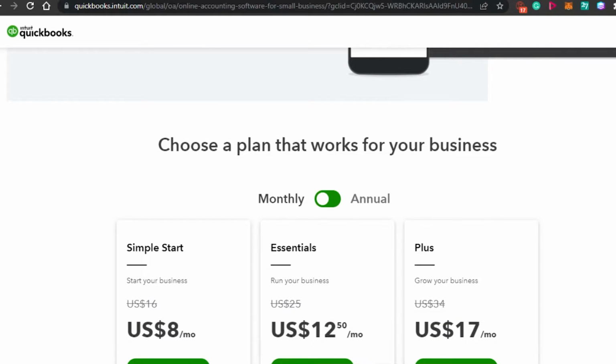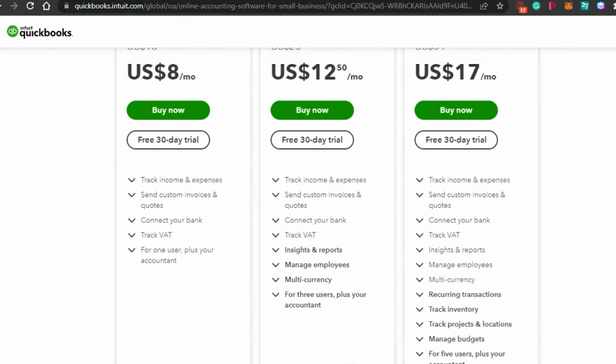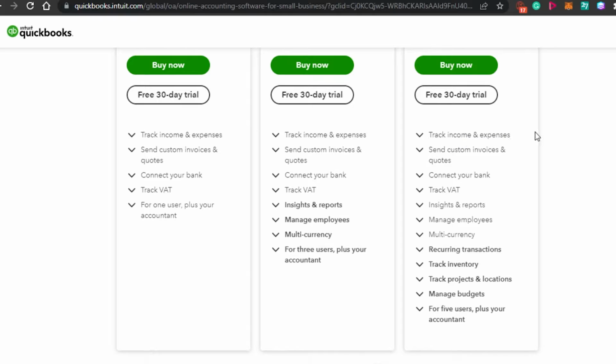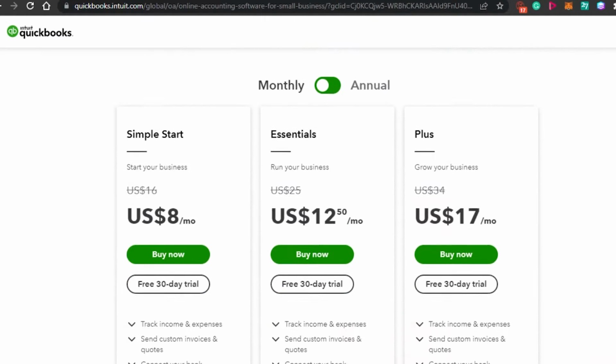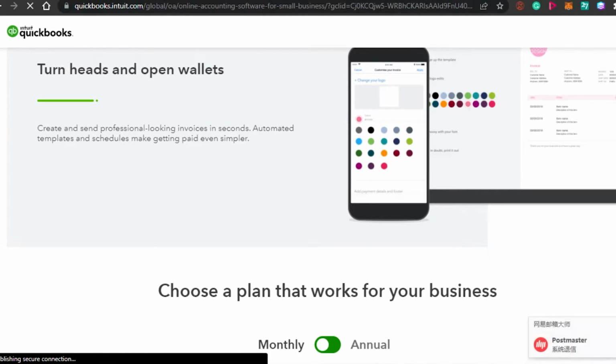And then we have a plus plan, which is going to be $17 per month, and we have a 30-day free trial, and we will be able to track income, expenses, insights, reports, multi-currencies, manage budget, and track inventory as well. So I'm going to go ahead and sign up with this one. I will start my 30-day trial for this one. You can also go ahead and check out QuickBooks right now.